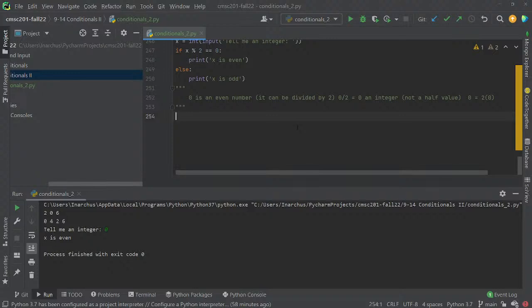Let's use mod for something a little bit more interesting. So let's talk about days of the month, right, is really what I want to talk about.